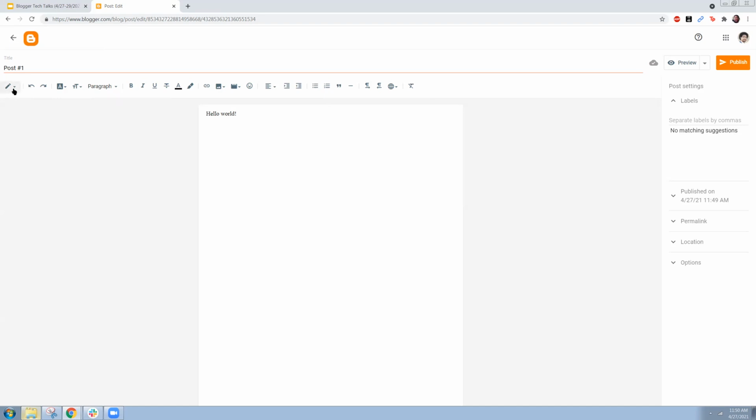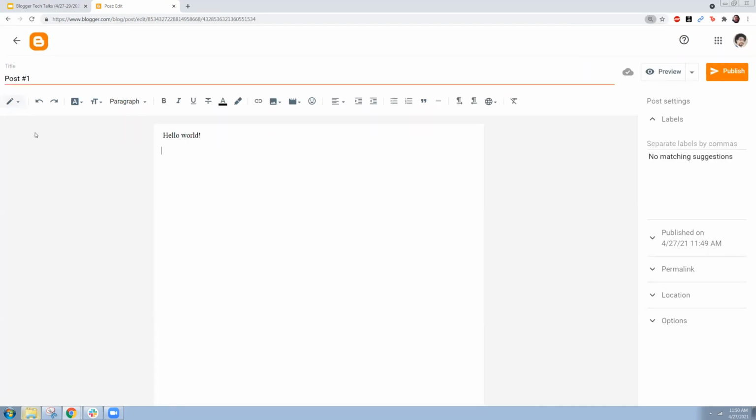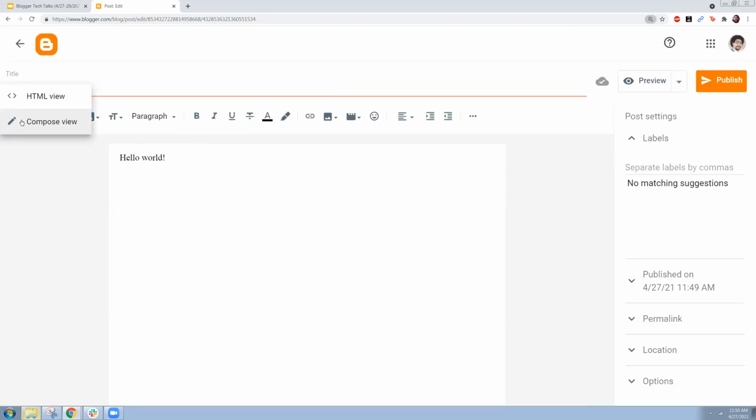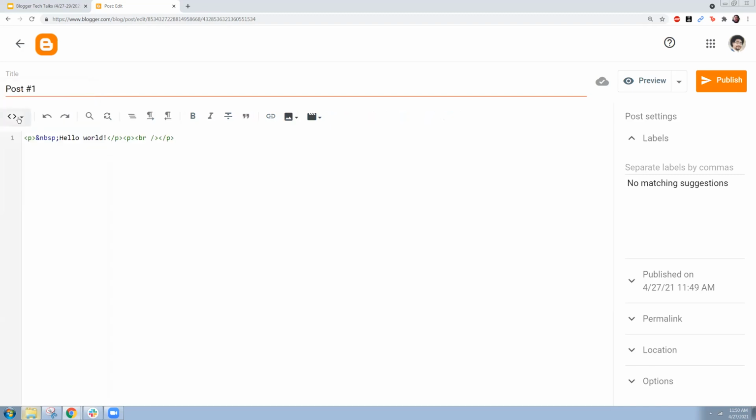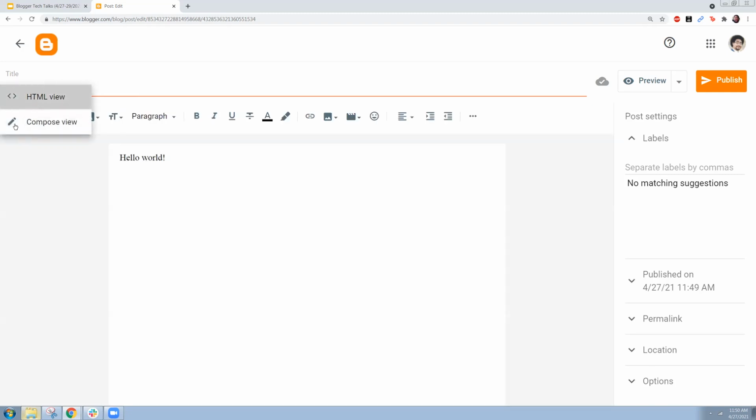One that's worth looking at is this very first one on the far left. I'm going to zoom in a little bit to make it easier to see. There we go. If I click on this little pencil symbol, I can swap between HTML and Compose view. So if you're teaching students HTML, this is a great way to go in there and see how things are being built out. You can easily swap between any of these views at any time. So it's really good for that, I think.